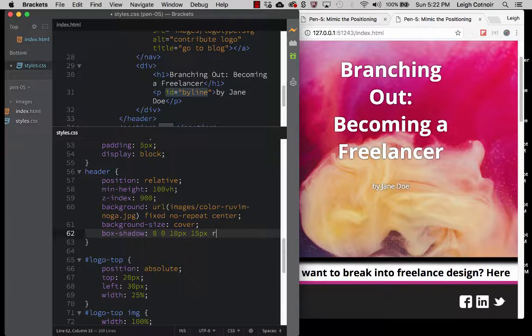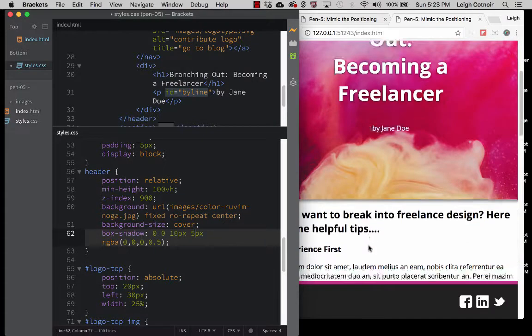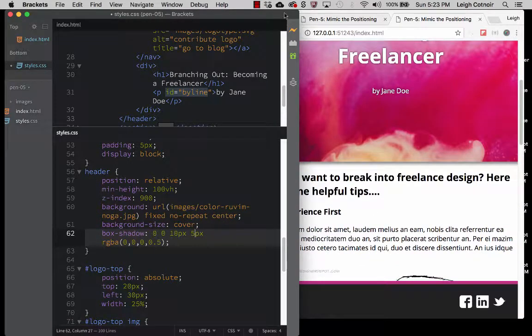And then let's do RGBA. That might be way too heavy. Let's just see. We'll do 0, 0, 0. Let's do like 50% maybe. I think that's a little bit too heavy. So let's go back here and adjust the spread. Maybe 5 is better than 15, right? And so that might be okay.